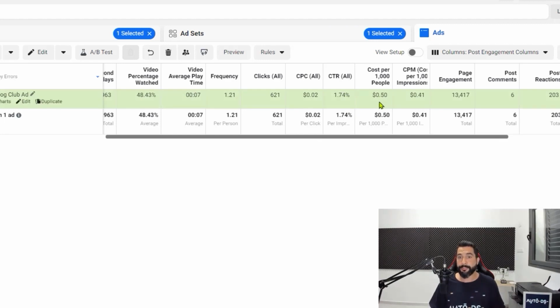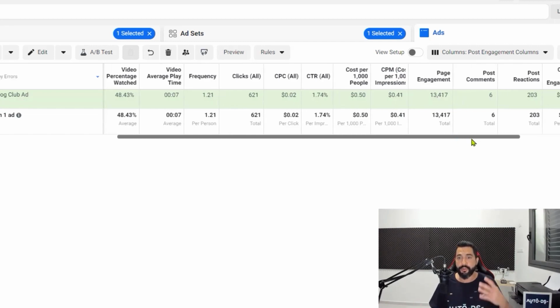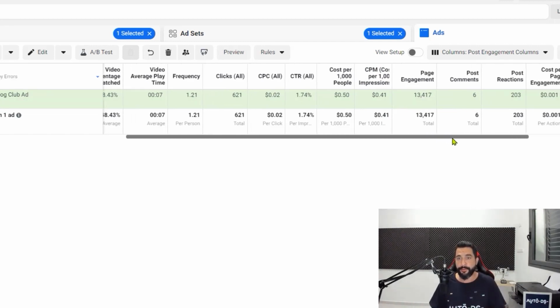Next, you have your cost per 1,000 people. How much money I paid Facebook to show my ad to 1,000 people, 50 cents. As you can agree with me, 50 cents is really not a lot to reach 1,000 people. Next, you have your CPM, your cost per 1,000 impressions, which is how much you paid Facebook to show my ad to 1,000 people, even if they didn't stay a second to look at my ad.